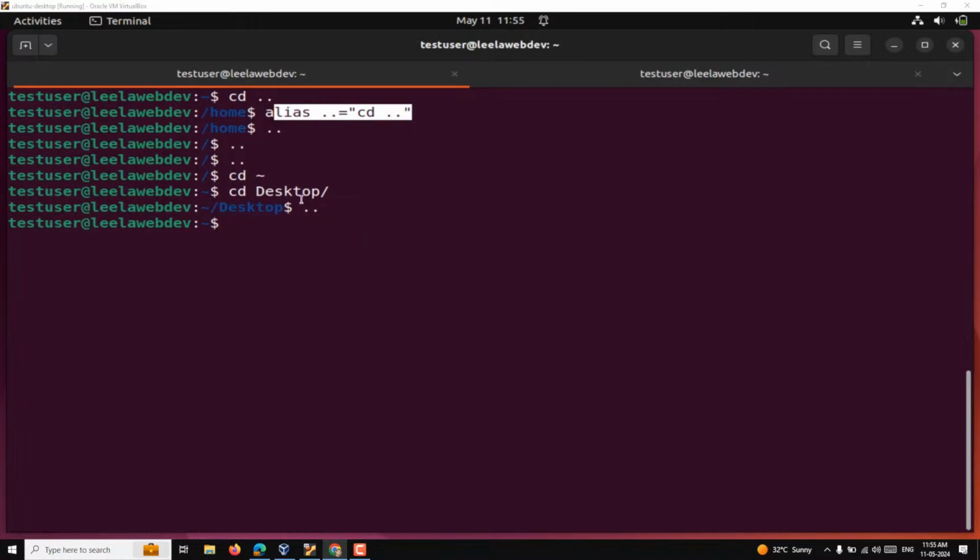So the types of aliases: the first one is the temporary alias, which I have shown you. These exist only in the current terminal session, so they are lost when you close the terminal. The other one is the permanent alias. These are stored in your shell configuration file, that is nothing but the .bashrc file, and are available every time you open a new terminal.